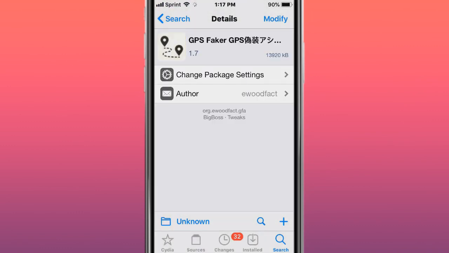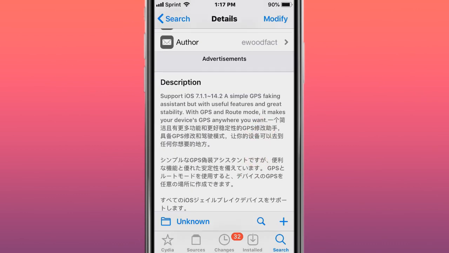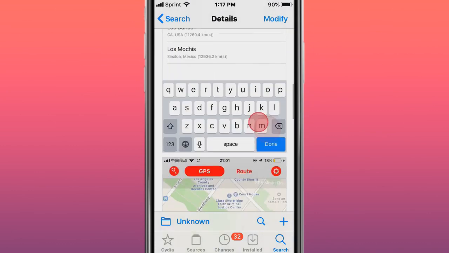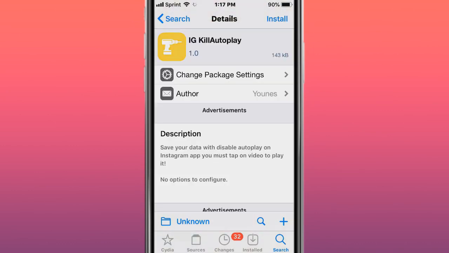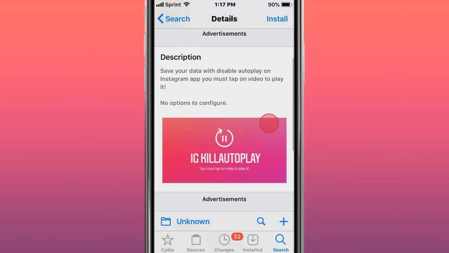This is called GPS Faker Expert, or GPS Faker GPS. It basically is a tweak that allows you to change your location for your apps and games. Supports iOS 7.1.1 up to 14.2, so you can change your location. Next tweak is called IG Kill Autoplay. Save your data while disabling autoplay on your screen, but you must tap on a video to play it.